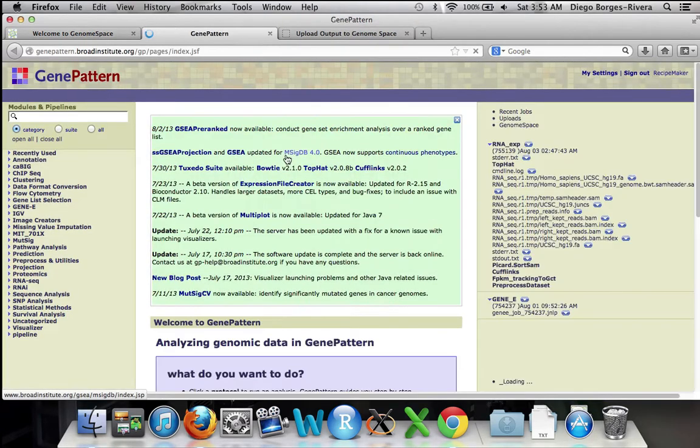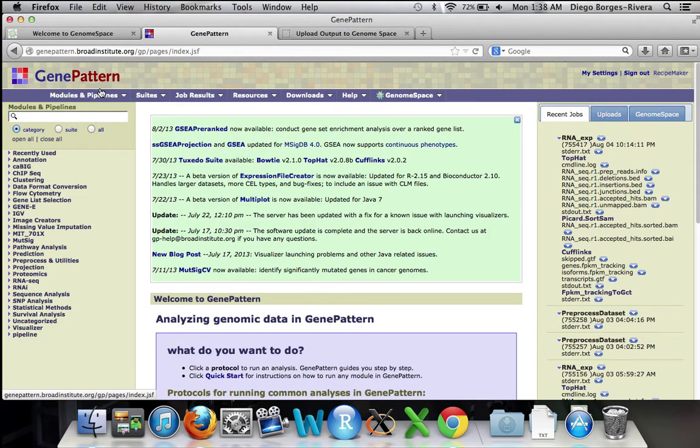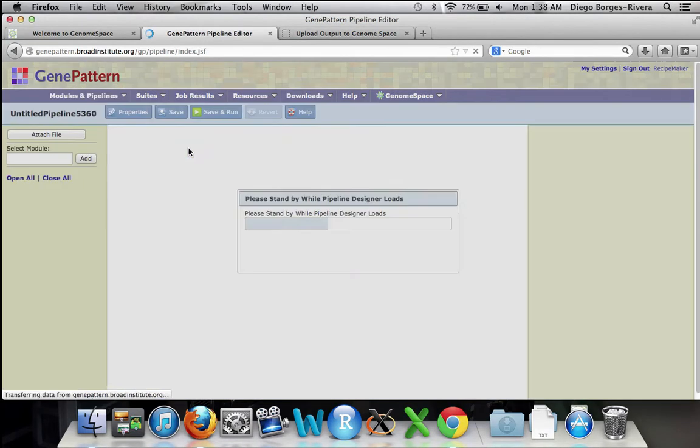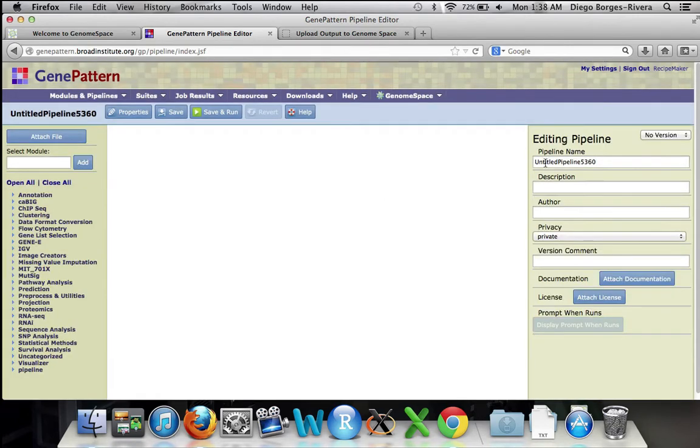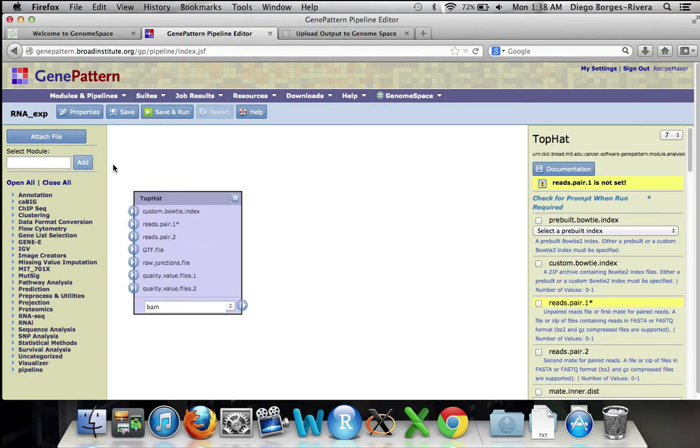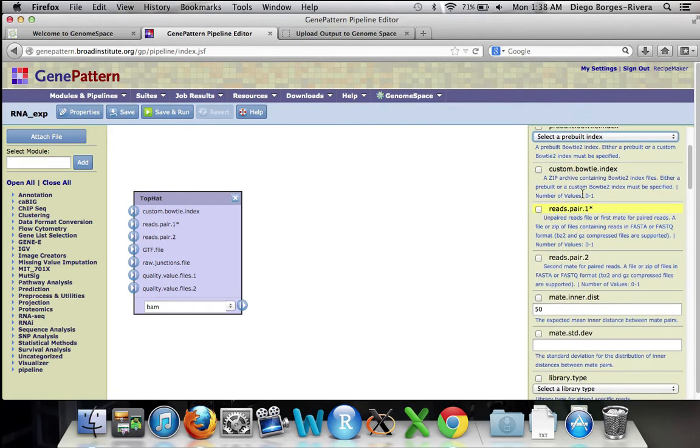In GenePattern, we will create a small pipeline which will begin with paired end RNA-Seq data in FASTQ format and run TopHat and Cufflinks in order to get expression estimates. We begin by setting the name of the pipeline to RNA-EXP. The first module we'll be using is TopHat. This will align our reads to the reference genome. In this case, the reference genome we'll be using is UCSC HG19, so we set it as such.